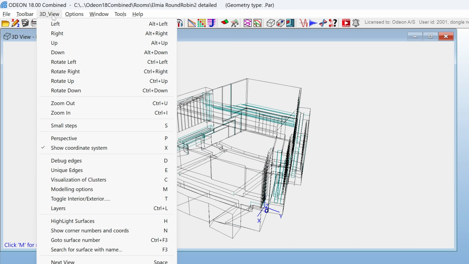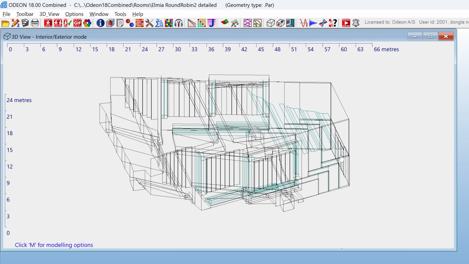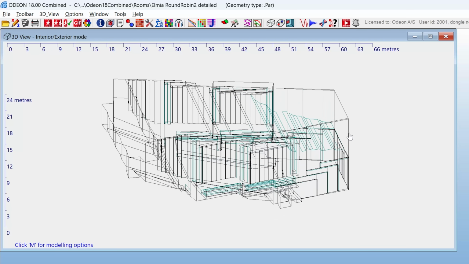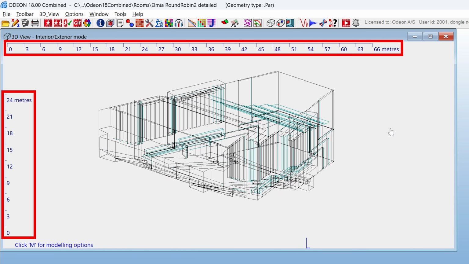For example, back in the 3D view menu, you will find some of the functions we've previously mentioned. You will notice that the model is shown with perspective projection. You can turn perspective projection off with the P key. The advantage of this is that you get rulers at the edges of the window.